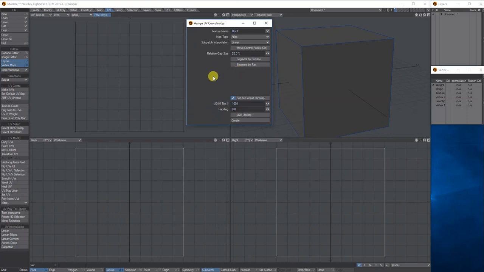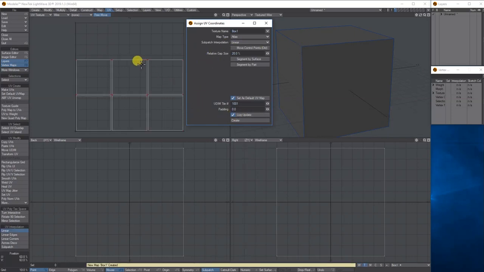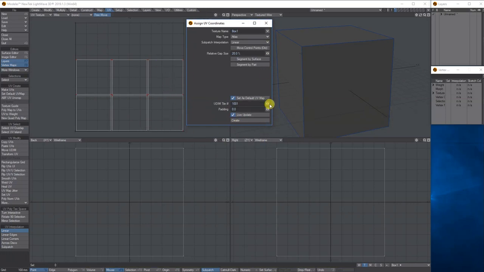Now, I only really use this on boxes or very, very simple objects because it does have a mind of its own. If we click the live update at the bottom, it will show you how it's unwrapped it. So that's all you need to do for the first one, all I do anyway. Give it a name, make sure it's Atlas map, and just have a look at it in the live update. Click create, shut it down.